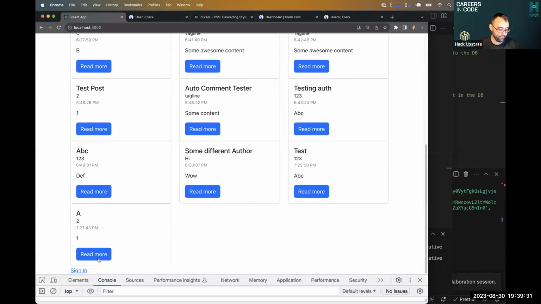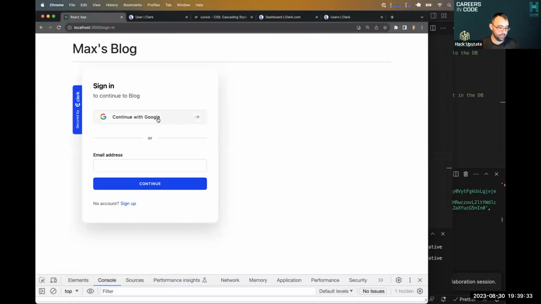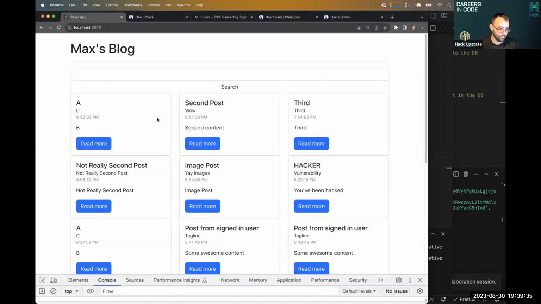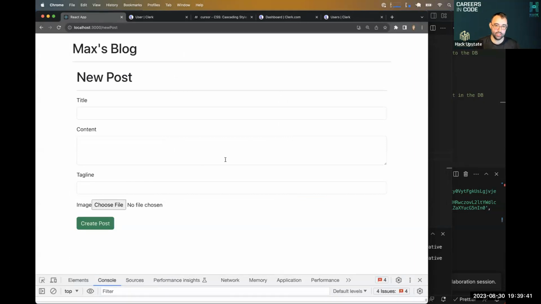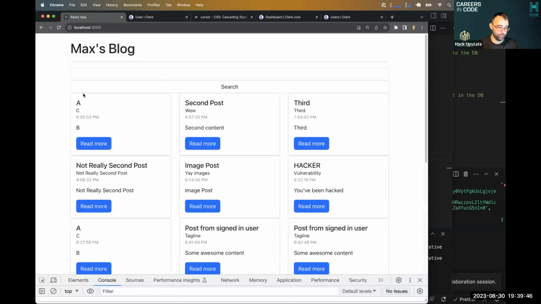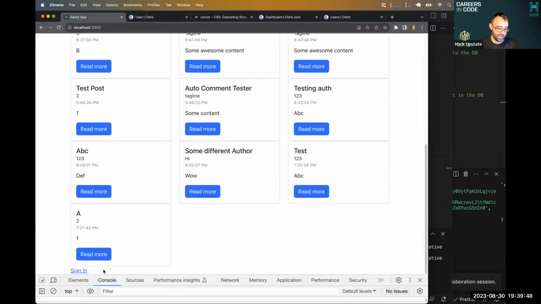I'm going to sign out. I'm going to sign in. I'm going to continue with Google. Brings me back to my home page. My home page now has a new post button. When I click on new post, it shows up. So everything's good there. I can go back to my home page and sign out.